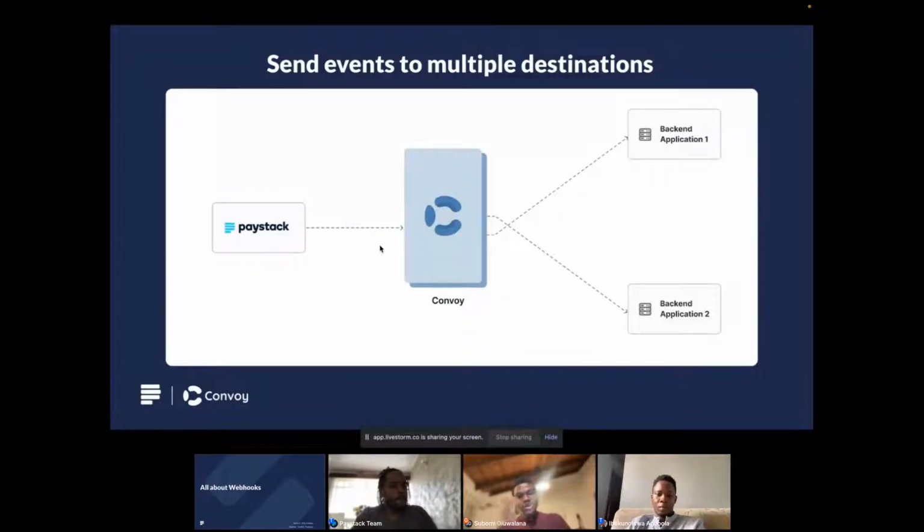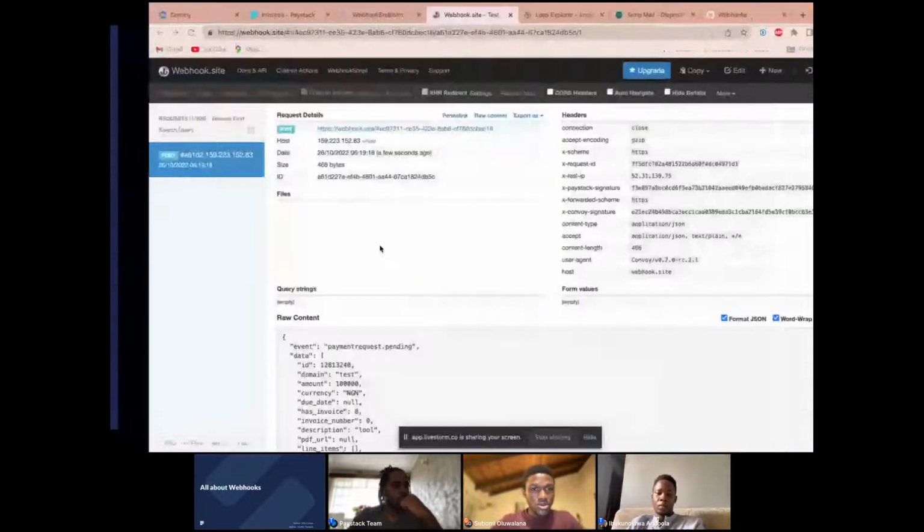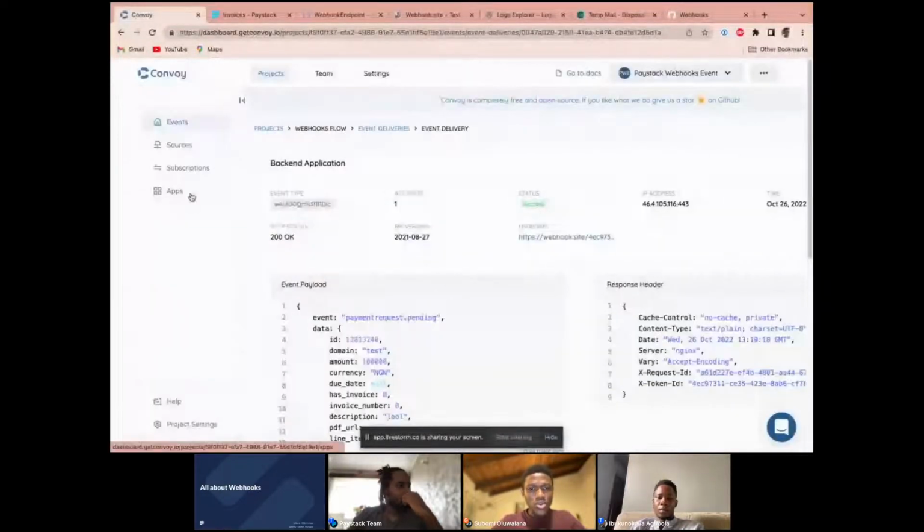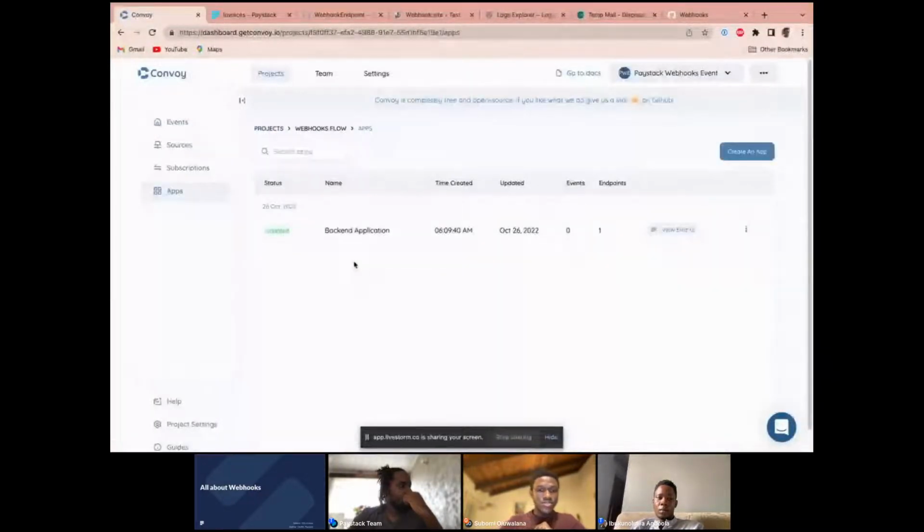Again, in the alternate reality, to build a reliable webhooks system you have to build a proxy in front. You have to say Paystack, send me this event, this is my proxy, and now this proxy will determine where it sends it to. That's what Convoy is sort of bundling. So I will come back to our dashboard here and say we want to send this same event to a different place.